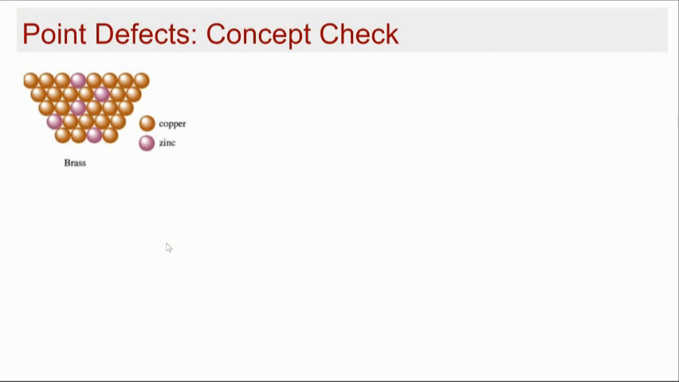So let's just do a quick check. Right now, what type of point defect do you see? Is this a vacancy, substitution, or interstitial defect? Hopefully you said this one was substitutional. Agreed.